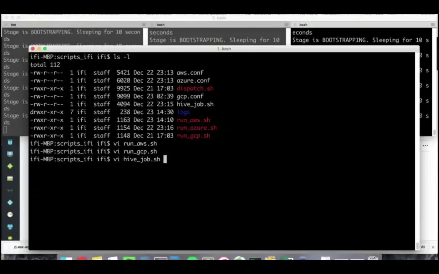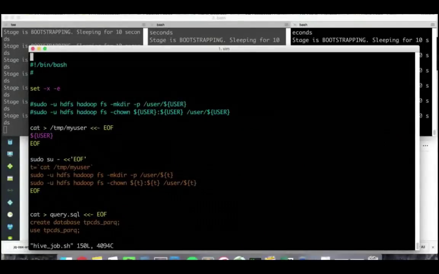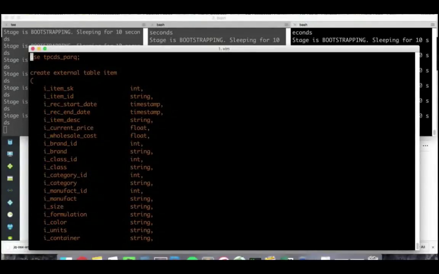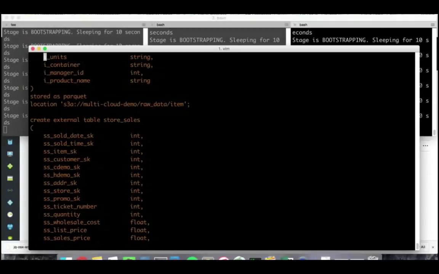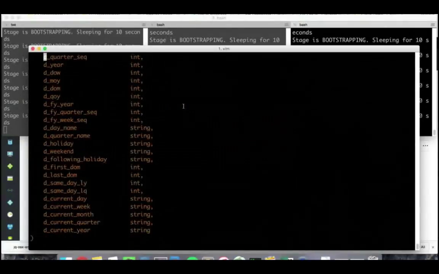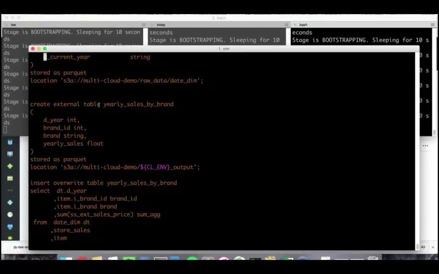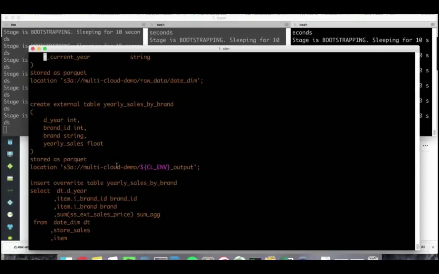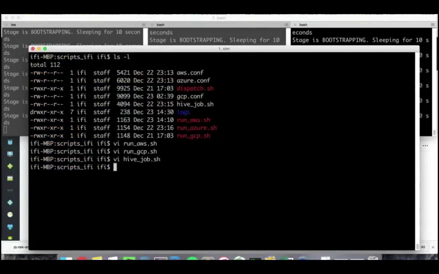If I take a quick look at the query first of all, a couple of folders that I'm creating in the beginning, and then I'm creating some external tables, which, if you notice, point to my S3 raw data folder. And then at the end, I create an external table, yearly sales by brand, which will be saved in an output folder in my S3 bucket. So let's take a quick look at the configuration files.